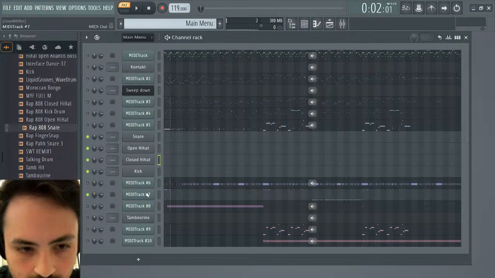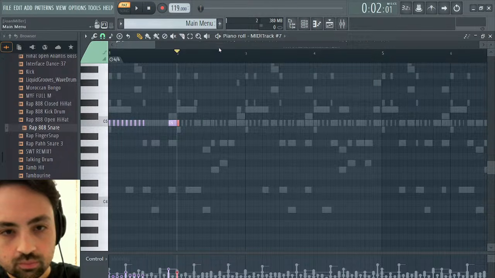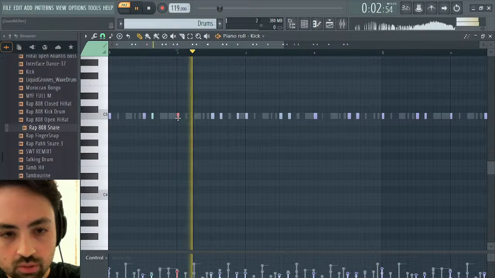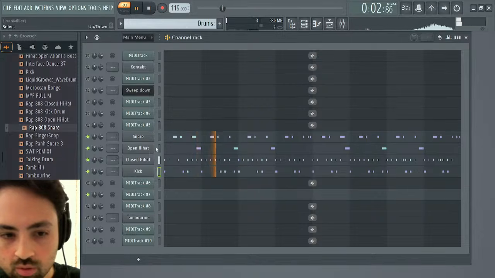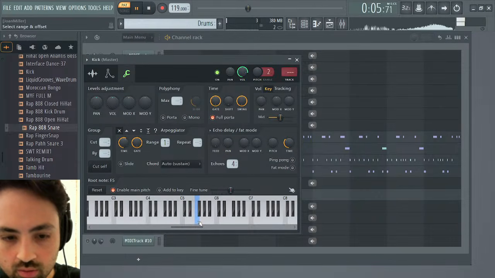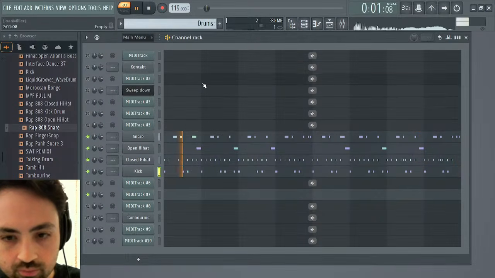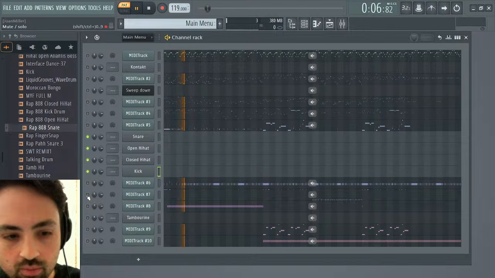Oh, is that it? Yes, there is a kick here. And of course, FL Studio is not going to put it in the place that I want it. I do think that maybe the root note of the kick is a G. Okay, but that seems like the drum line right there. Good, we got the drums down.